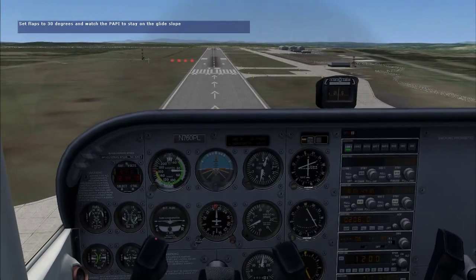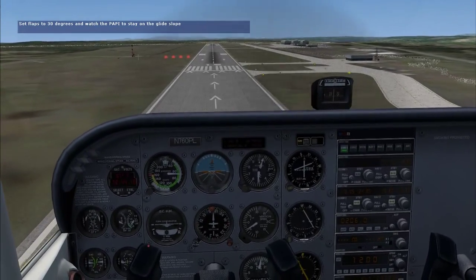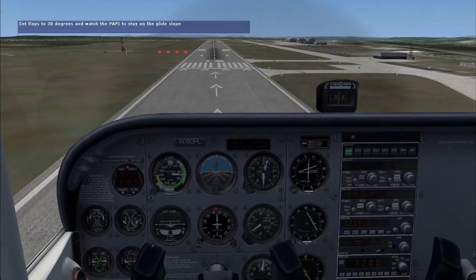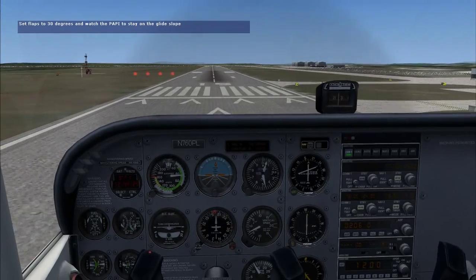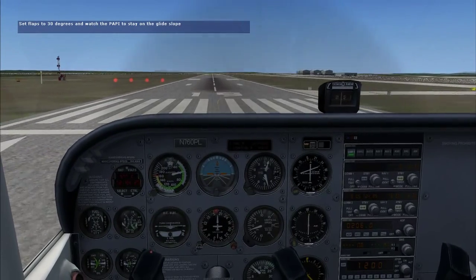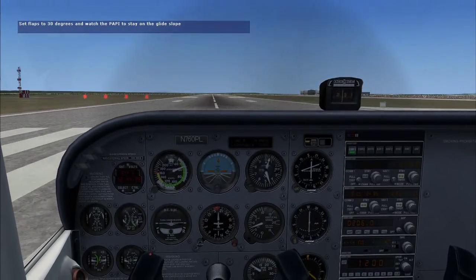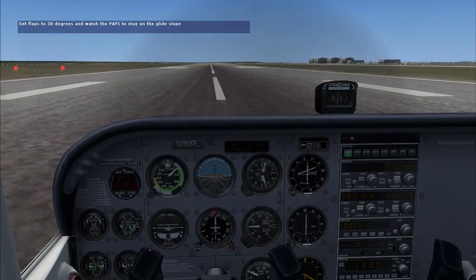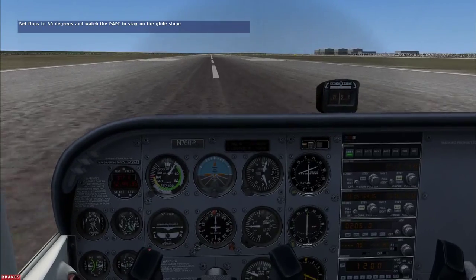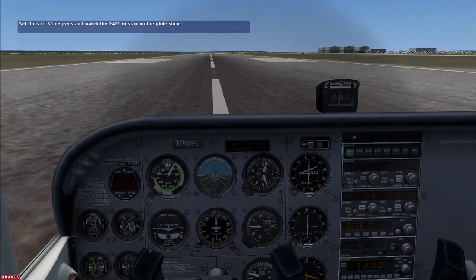We're almost there. Reduce power to idle, keep the wings level, and hold the nose just a bit above the horizon until touchdown. Nice job. Check that the power is at idle and press the period key to activate the brakes. Come to a complete stop on the runway.